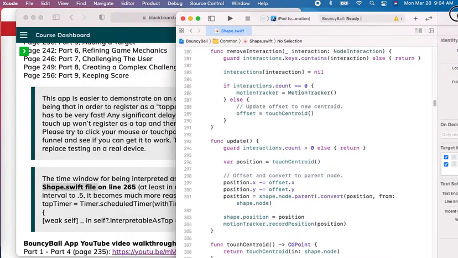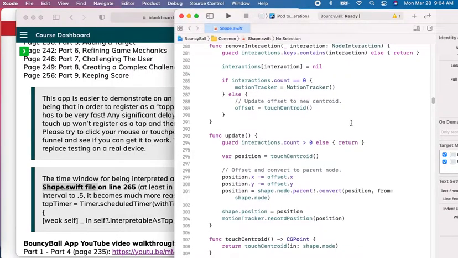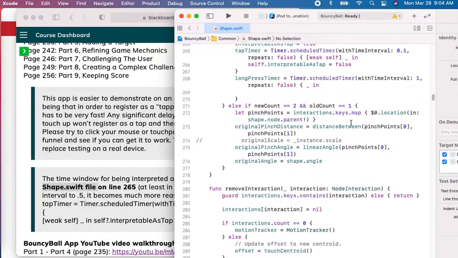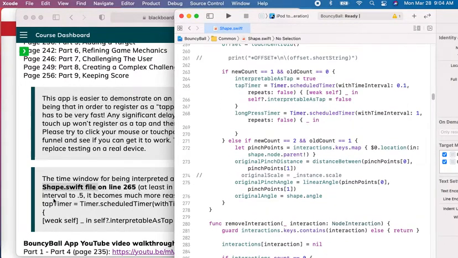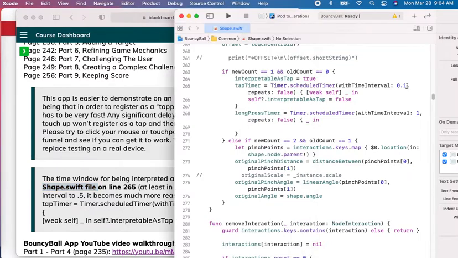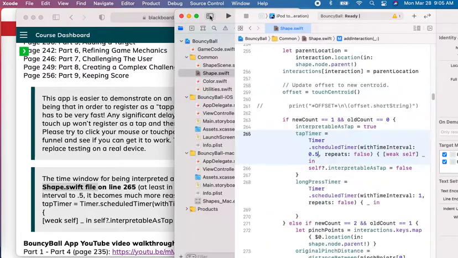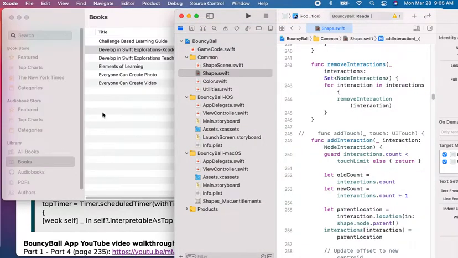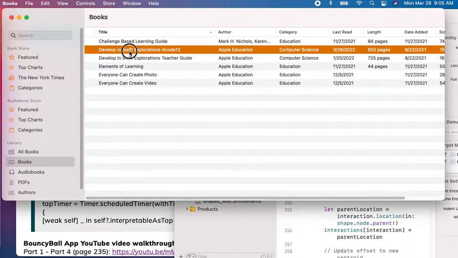Trying to get this all on the screen so that we can verify where we're seeing that line of code. So tap timer equals time scheduled timer, and you can see that right now that interval is set to 0.1, and we want to change that to 0.5. So that is the first thing that I will do to make a change to the Xcode project. All right.